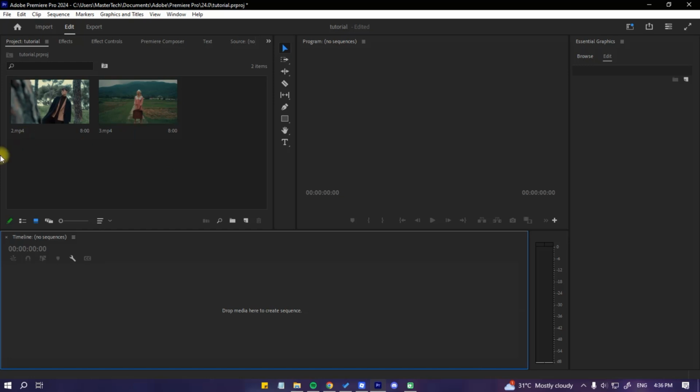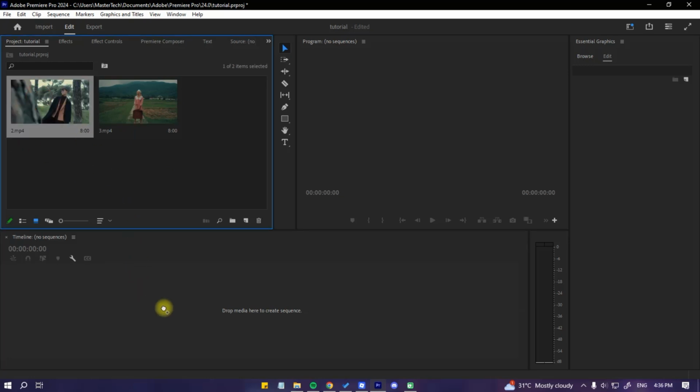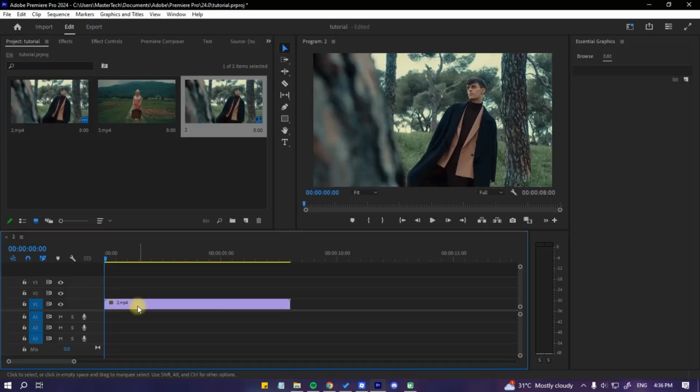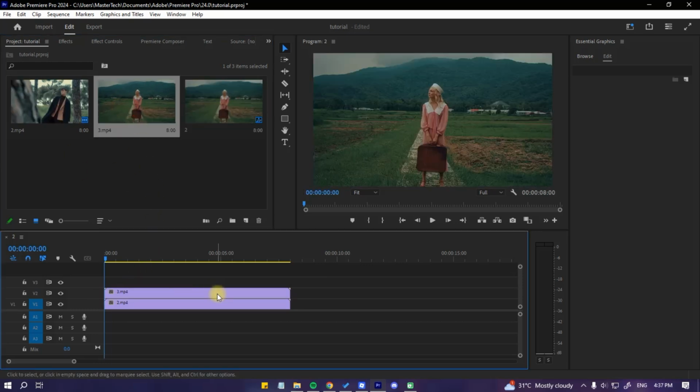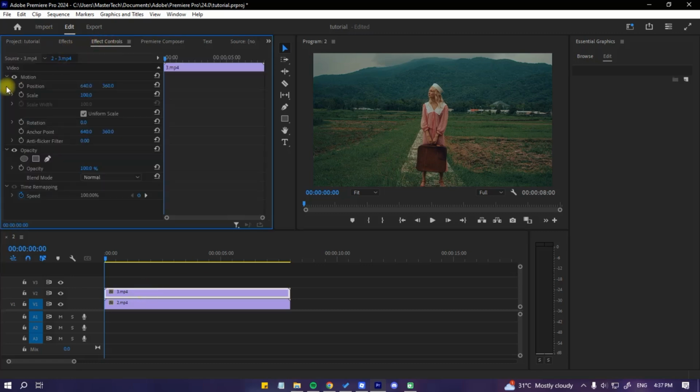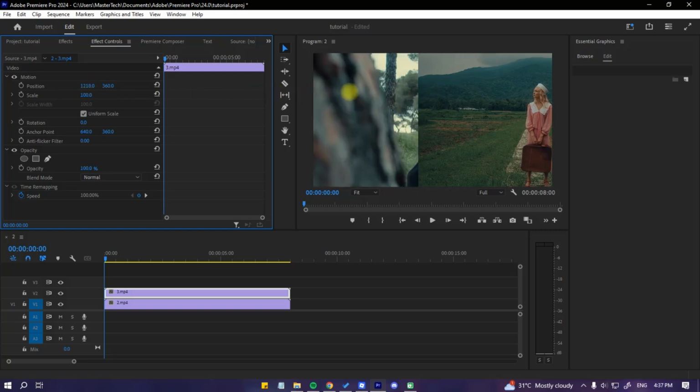Once you have your two clips, we can drag this one to our timeline, and that will be on the first layer. And for the other video, let's drag it onto the second layer. After that, let's select the top clip and go to Effect Controls, and you can then modify the X position to have it on the right side.